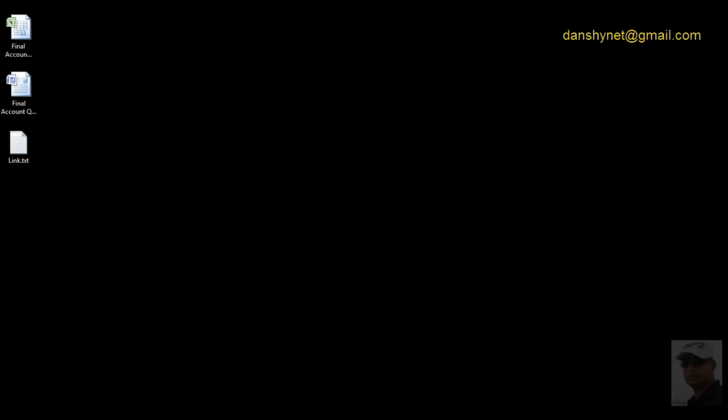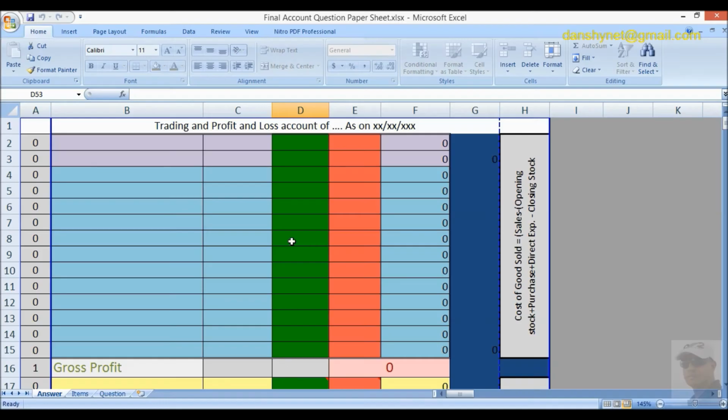For this presentation, I am using a simple Excel sheet with a combination of some formulas or equations, which is highly helpful to prepare the final account questions. If you take a full set of accounts question papers, you can easily identify that more weightage goes to the final account questions. Say 40 to 60% of the marks are normally assigned for the final account questions.